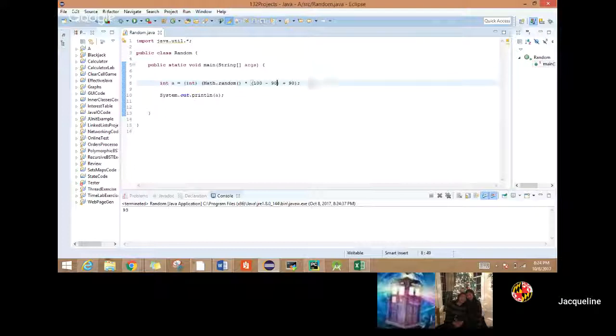Okay, so let's try another example. Can you guys tell me a range between 100 and 99? Add the +1 back in, so 100 is now a valid answer.